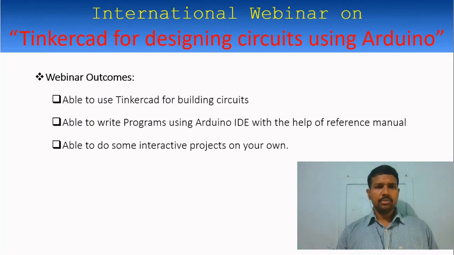The webinar outcomes are that after the completion of this webinar, you should have an awareness of how to use Tinkercad for building circuits, and you should be in a position to write programs using Arduino IDE with the help of available references. Then one should be able to do some interactive projects on your own, right? So these are the expected outcomes after the completion of the webinar.